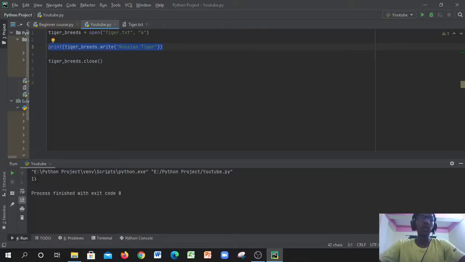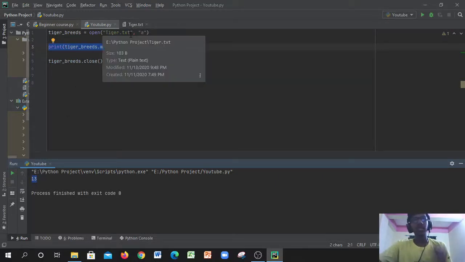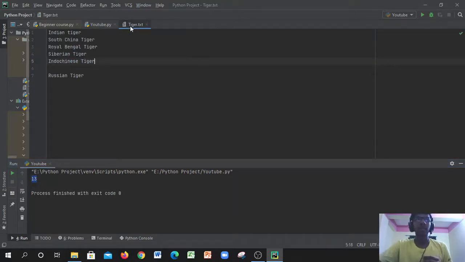In the console you're gonna see you got a value of 13, right? Don't actually worry about this, because if you have a version of Python 3.8 you'll obviously not get this particular output. It's only available for Python 3.9. So let's see what happens in our tiger.txt file. Over here in our tiger.txt file you can see that we have got this Russian tiger inputted into our file, right? So you see that benefit we got.